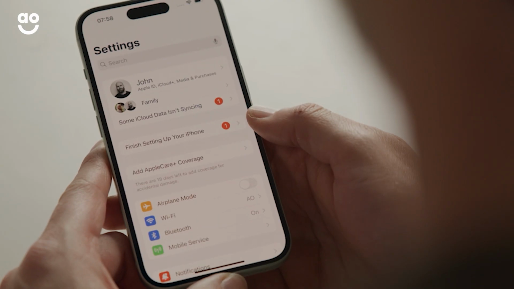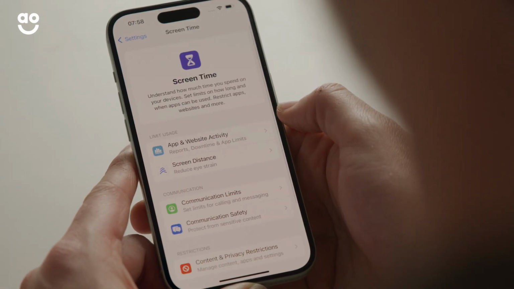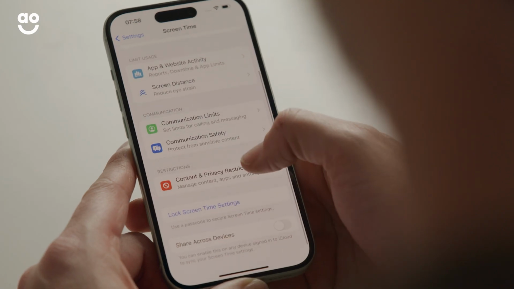So SafeSearch is the ability to filter out explicit content, which is great if you're trying to keep your family safe from things that you don't want them to see. What you need to do is go onto your phone, go into Settings. Next, what you need to do is go to Screen Time, and then go down to Content Privacy Restrictions.